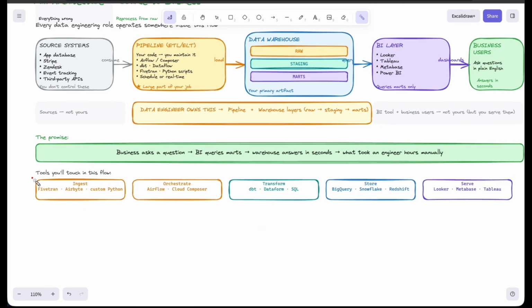Now we'll see at a very high level which tools we'll be touching in this overall flow. For ingesting, we'll be using mostly custom Python or Airbyte and a few other tools. For orchestration, the top number one is Airflow, and for GCP it's Cloud Composer. For transforming, we'll have Dataflow pipelines, dbt, SQL, and a few other things.